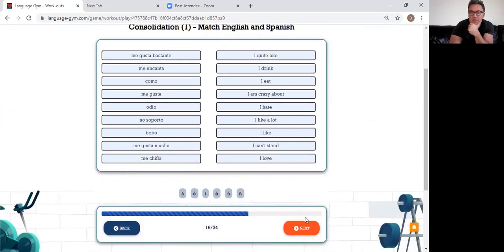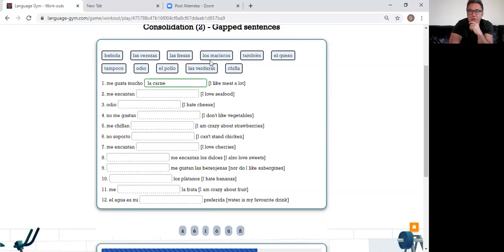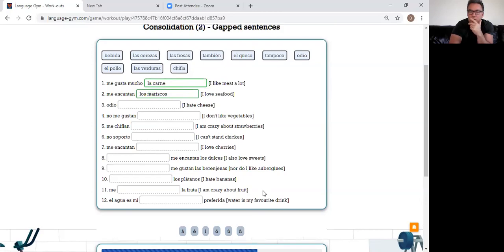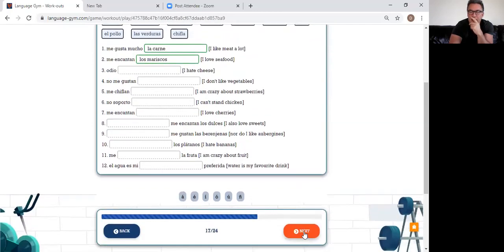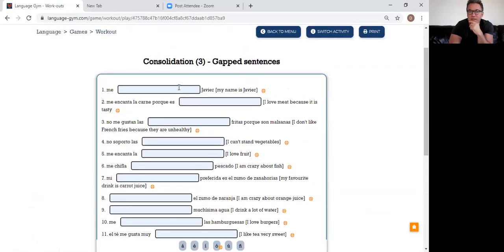Easy, quite straightforward. You don't want to start the writing process with a high-stake activity. Now we are pushing them a little bit more. This time now the challenge is to do a gap sentence. Me gusta mucho, like meat, la carne. Me encantan los mariscos. And again, we still have the English in brackets here because you want to grade the challenge. You don't want them to go and use Google Translator or any other way of cheating.